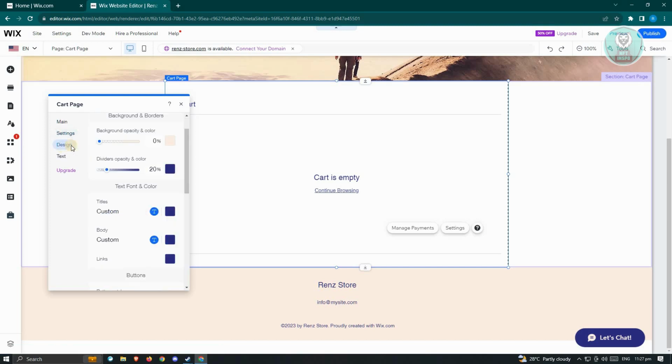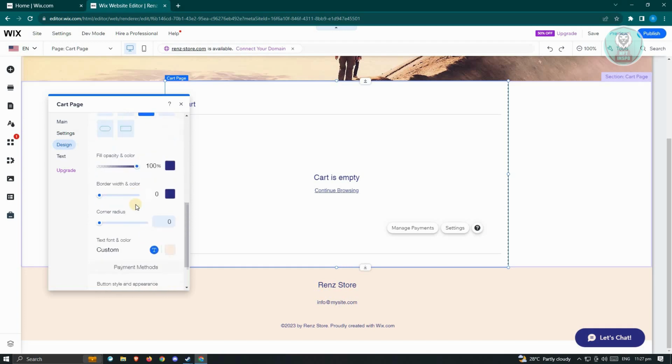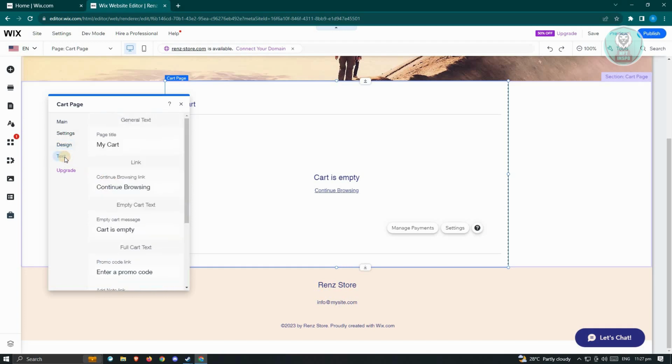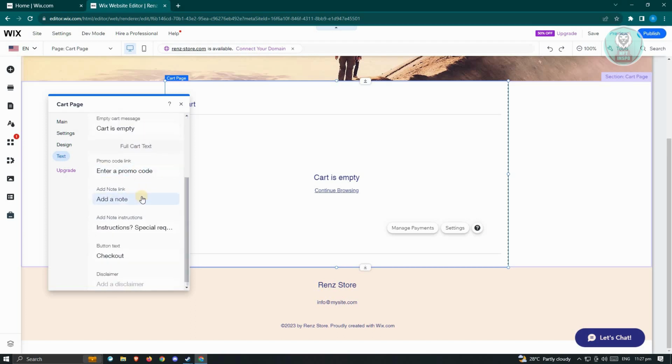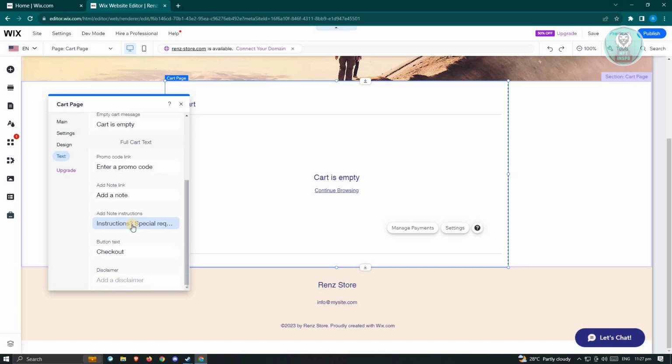And from here we have the design, so you could change the background opacity and color, dividers, opacity and color, and a lot of other stuff here. Now here we also have the option to change our text. In this case, the my cart section, continue browsing, cart is empty, enter promo code, add a note, and a lot more stuff. But yeah, so that's how you customize or edit your checkout page on Wix.